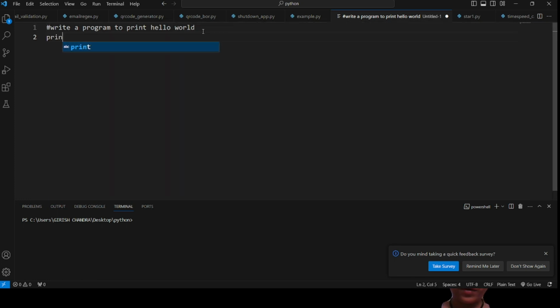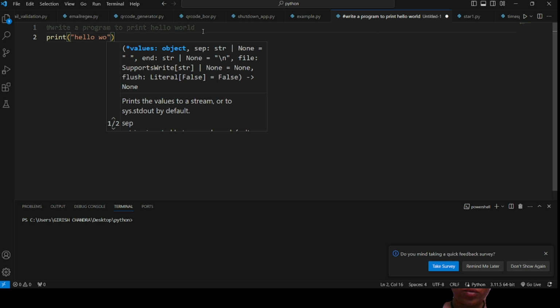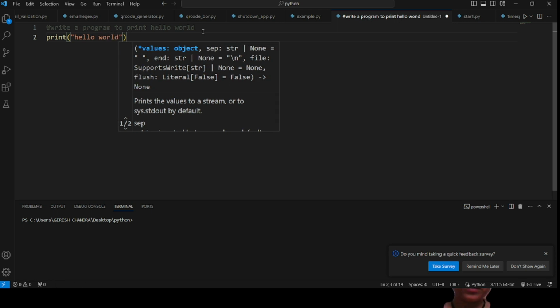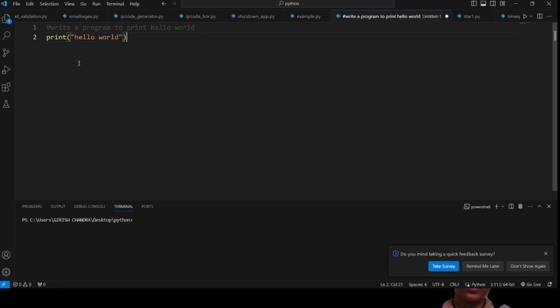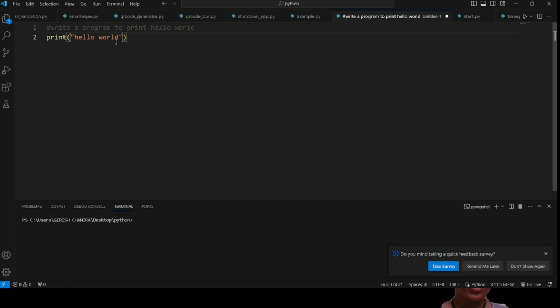So write a print function in double inverted commas. You write hello world. Okay. This is your print function. Inside your print function in double inverted commas, you write hello world. Hello world is a type of message.